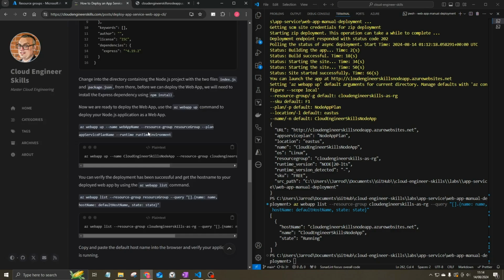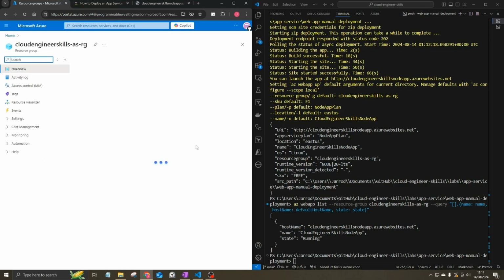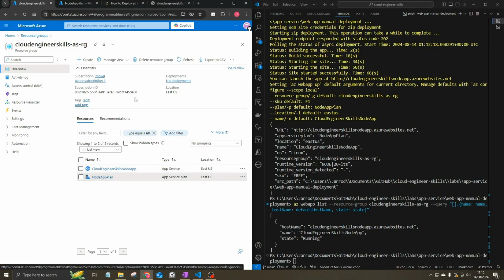If you wanted to see these Azure resources in the portal as well, let's have a look at that right now. So under resource groups, we'll refresh that and we can see that we've got that resource group that we created. And within that resource group, we've got 2 resources. The first is the app service. The second one there is the app service plan. We can see that they're all placed in the East US location. The resource group, the app service, and the app service plan, they're all in the same location.